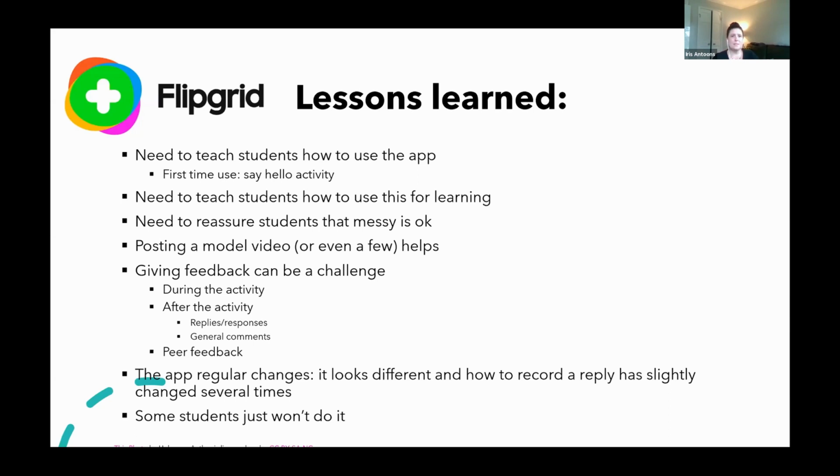What I've also found is the app regularly changes, which is not great. So it looks slightly different from the last week you've used it, and the button is in a different place, and the button looks slightly different. And that's not very helpful if you have a group who have medium to low tech skills. Additionally, I found that some students, especially those with low tech skills, just don't want to do it. They'll try it once, maybe twice, they don't get it to work, and so they opt out of these activities.